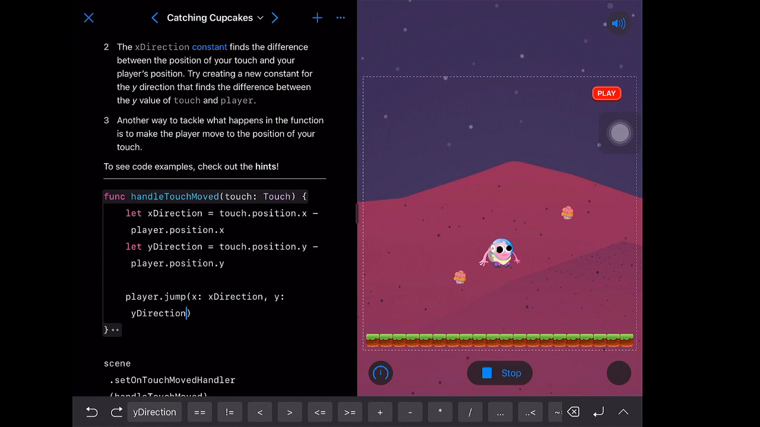So if I tap on the hint button, it gives us a hint saying call the move by method on the player instead of jump. We can move by the X direction, change the Y to 800, duration 0.5. Let's try that and see what happens. Tell you what, we'll just tap on the jump and it'll highlight the whole function definition there. We're going to change it to move by.